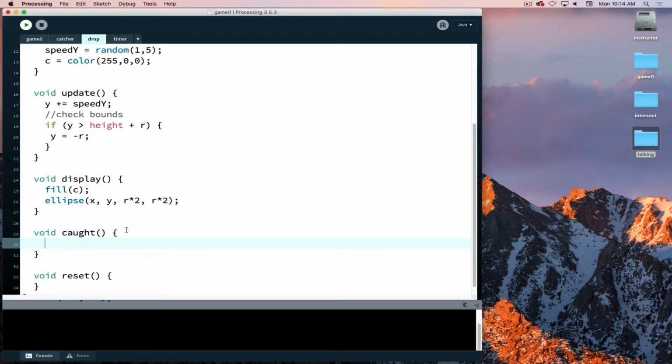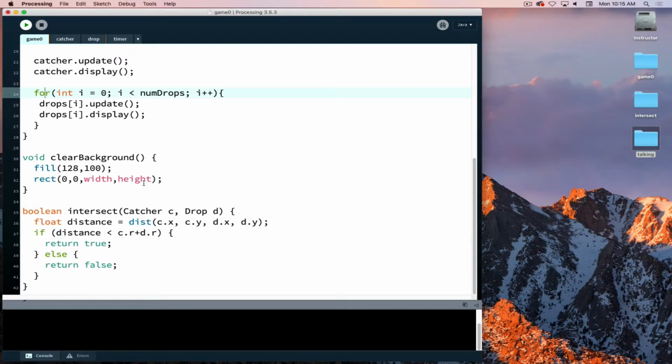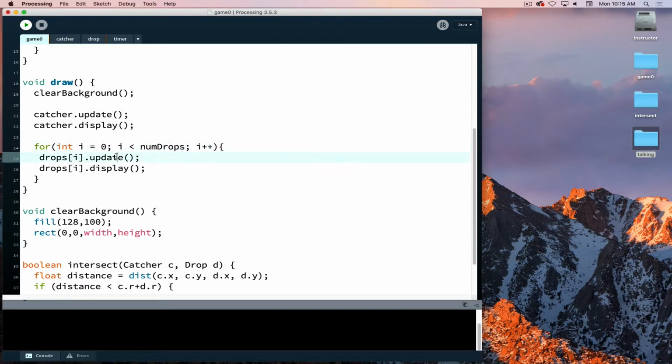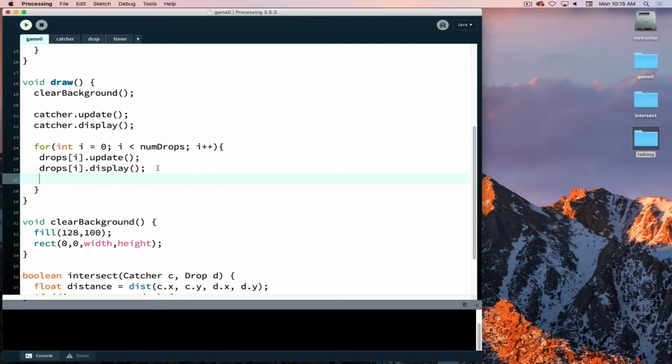And the easiest way that we can do that is we can say speed y is going to be equal to 0. So when a drop is caught, then we can kill it so it no longer moves. That's a really easy way to stop the drop from doing anything. So in the game, we can update and display the drops. We also want to check for collisions.